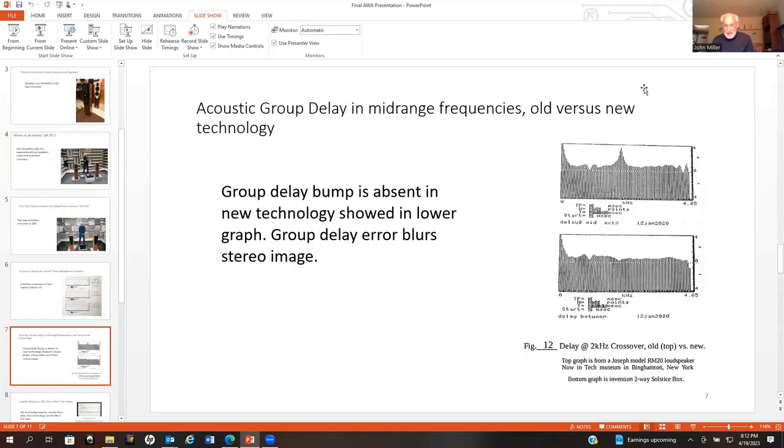Now here's time alignment. The top graph with the bump in the middle there, this is an FFT analyzer of group delay. And I went from DC to 4 kilohertz. So in the middle is 2 kilohertz, where the crossover is. The early Joseph Audio speaker, the Joseph Audio model RM20, had that group delay error. The new topology, based upon the constant impedance network, has group delay that is absolutely flat.